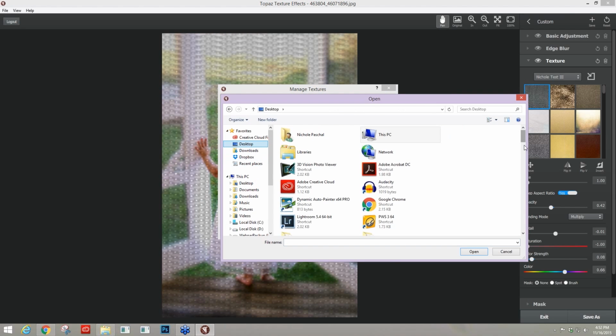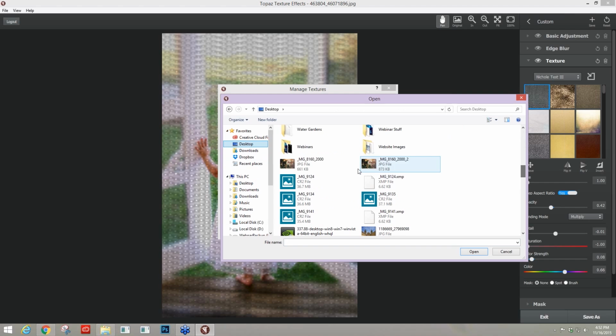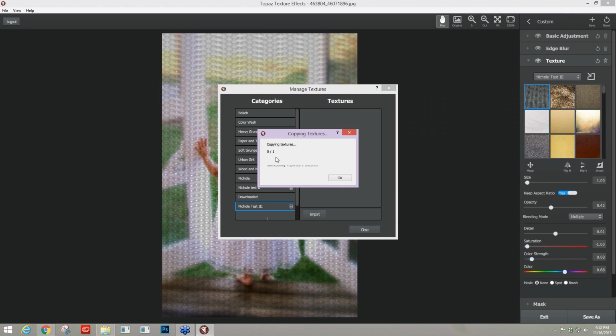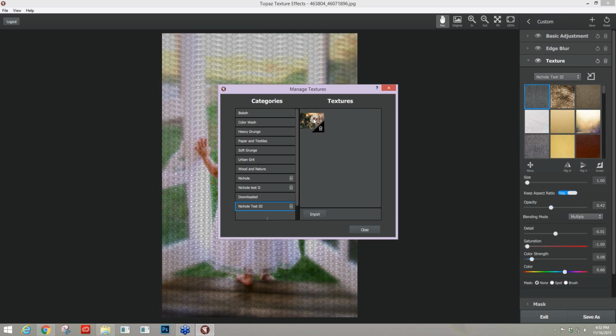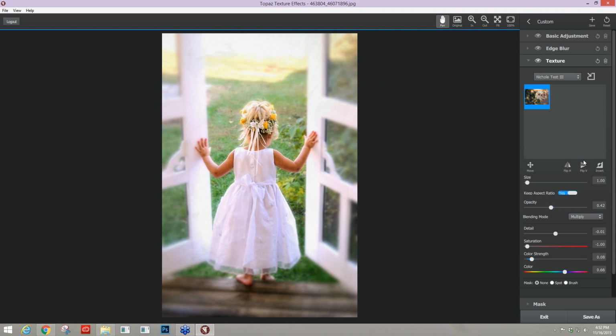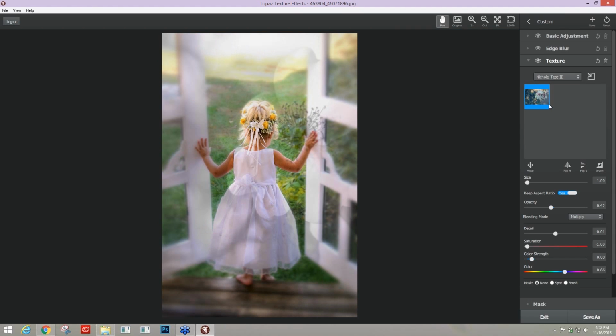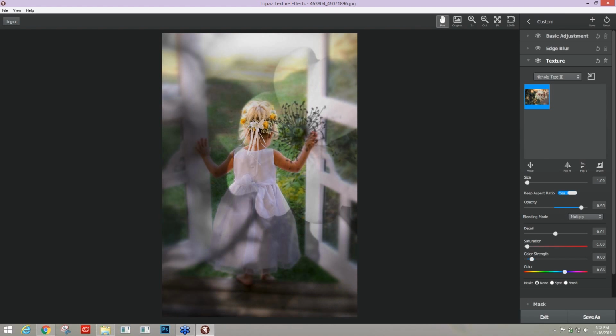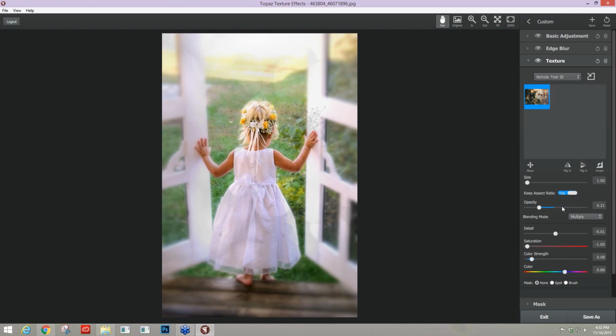I don't have any textures ready to go. I should have done that. But let's say I just want to import that image. It's going to copy. Once it's done, it'll let me know that it's done, and then I see that particular texture within that manager. Now I close, come over to my drop-down list, go to my new category, Nichole Test 3, and here's my beautiful flower image right there to be used.